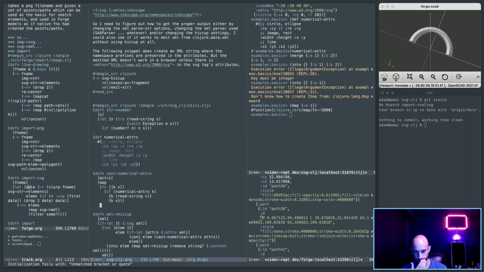Hope you're doing well. You map that over the attributes, and then you've got that, and you just do apply merge.